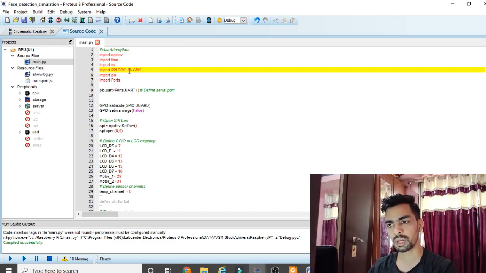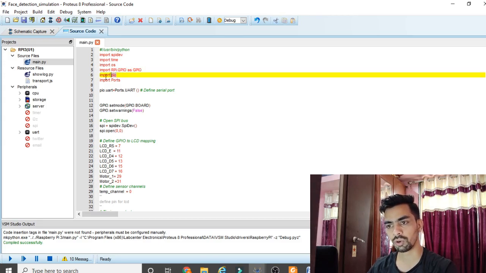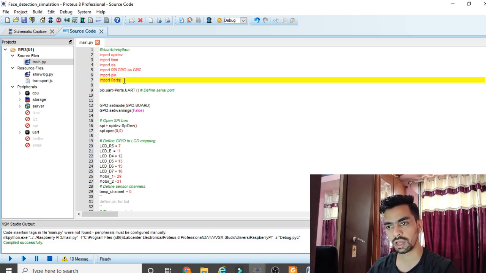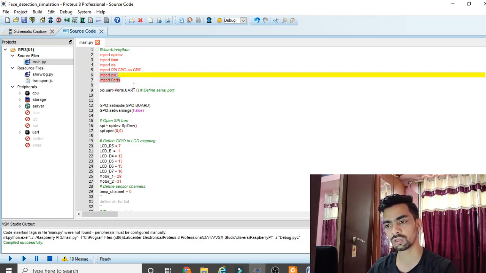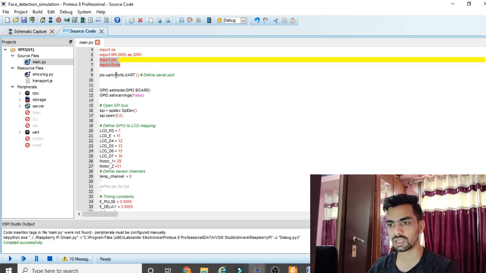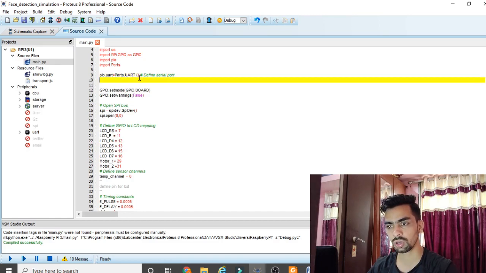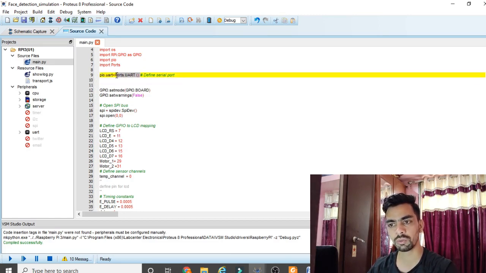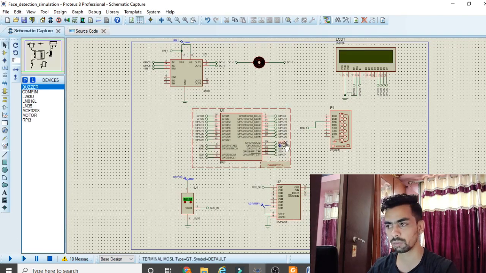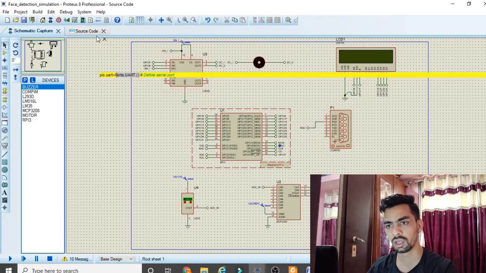Now the next part is import RPi.GPIO as GPIO. If you want to use GPIO pins from the Raspberry Pi, you require this line. Then import serial and import the port library; these two lines are basically used for the serial communication. Now the next line is port.uart. This creates one variable which is used to access the data from the serial terminal. When the Python program sends data, this data is taken at this COM pin, and if you want to access that data from the COM pin, you require this line.